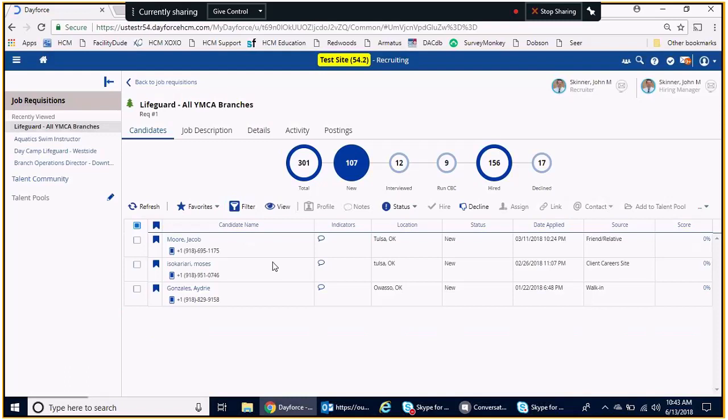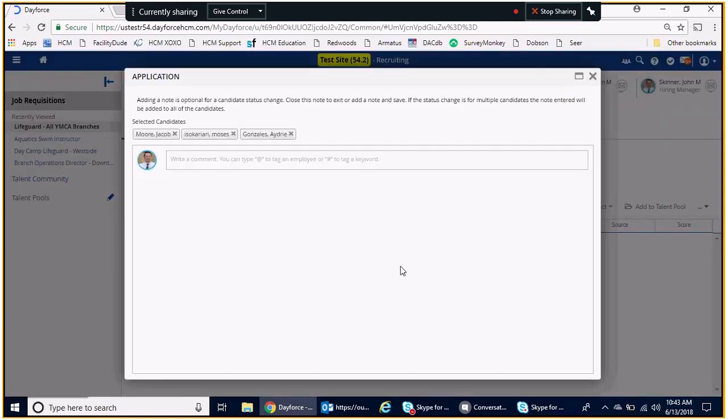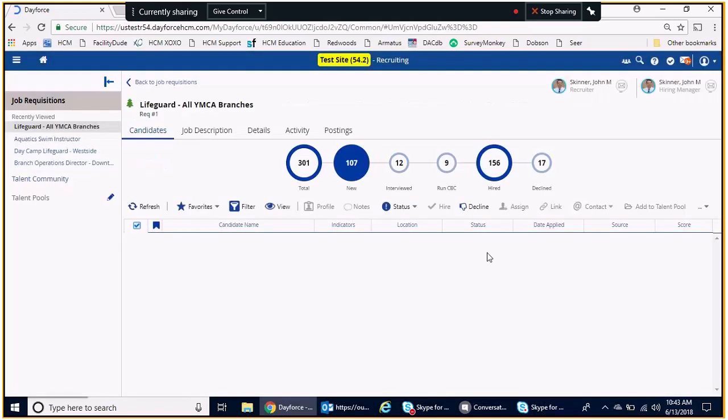And of course, these are the ones I can then check mark for those 3. And if I decide I want to change their status to interviewed, because those are the 3 I want to interview, now my short list has been turned into my interview list, etc., etc., etc.